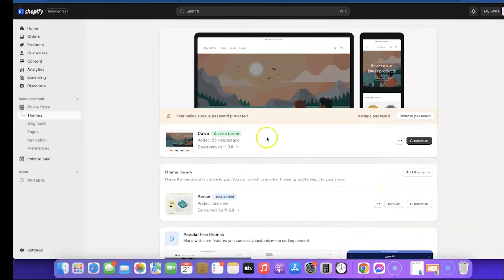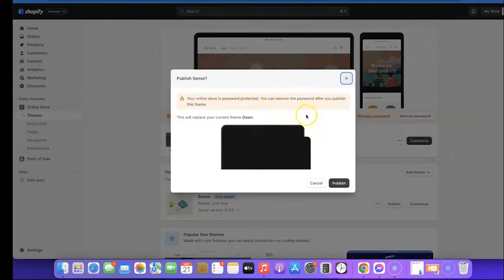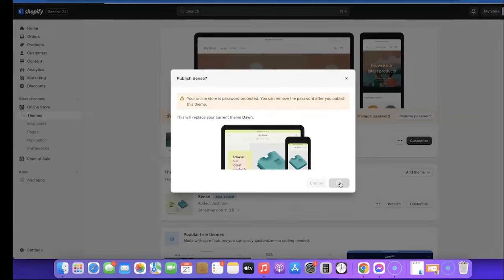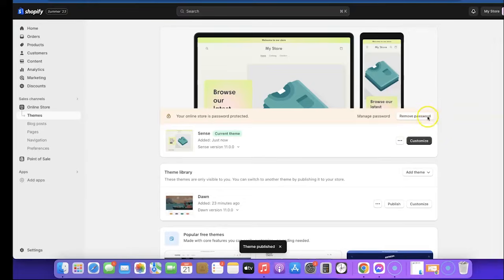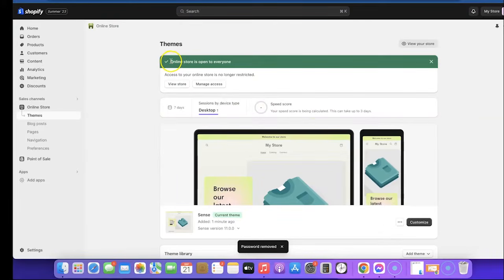So the theme has been added. What you want to do is come over here, then click on publish. All right, so I'm going to click on publish. So the theme has been published. You want to click on remove password. All right, so as you can see here, it says your online store is open to everyone. So the next thing we want to do now is to start customizing the store. So click on customize here.